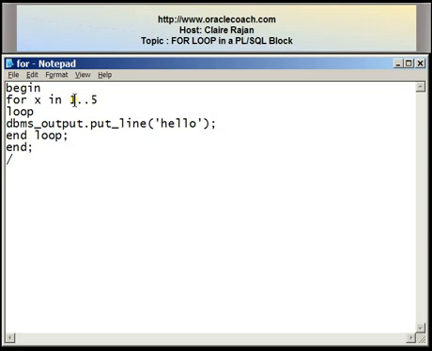X will start with the initial value of 1. For the initial value 1, the statements between the loop and end loop will be executed and hello will be displayed for the first time. X will automatically be incremented by 1 to become 2. 2 is less than the final value, which is 5. The statements between the loop and the end loop will be executed for this value of x, which is 2, displaying hello the second time.